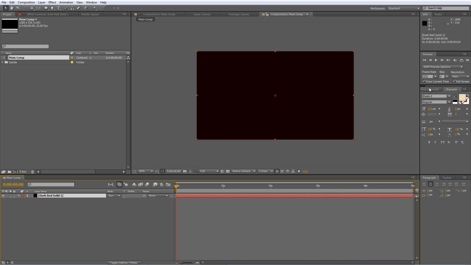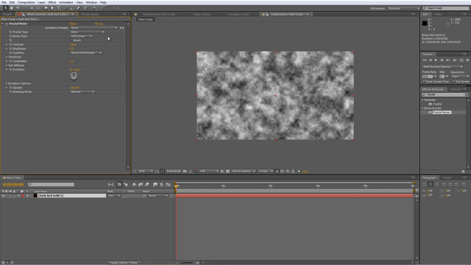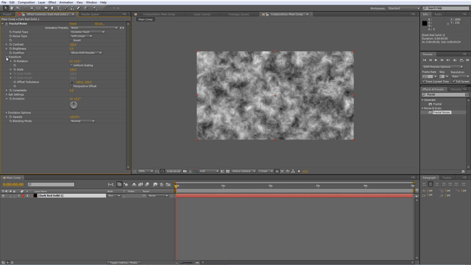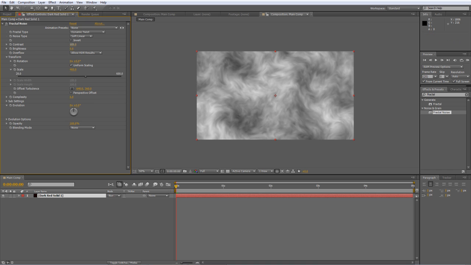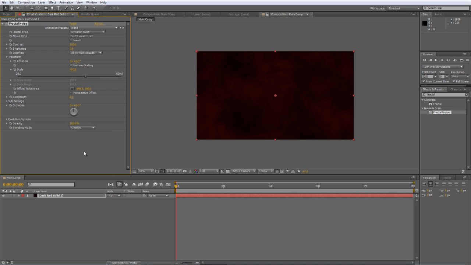Our next step is to go to the Effects and Presets panel and find the ever faithful fractal noise, and we'll just drop that onto the new solid. I'm going to change the fractal type from the default basic to dynamic twist. Twirl down the transform properties and increase the scale to 400. I'll turn the contrast up to about 150, and we'll select overlay from the blending mode.